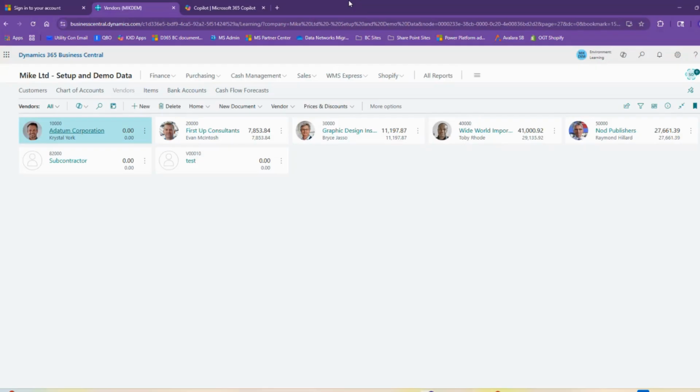Using the general journal is a way that you can offset a customer and vendor that are the same and their transactions against each other.